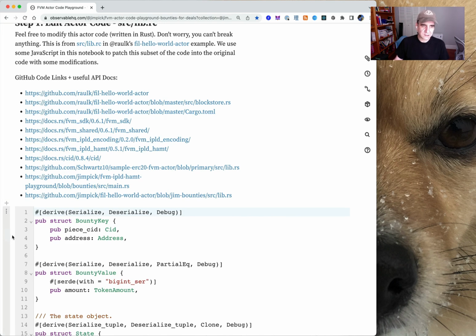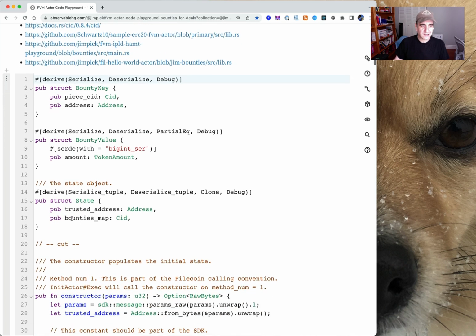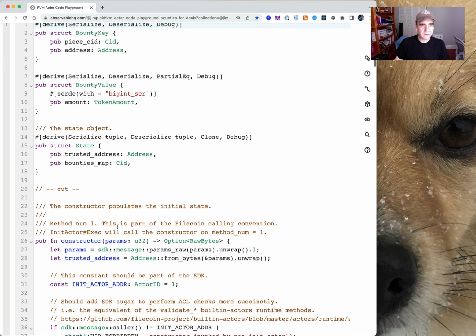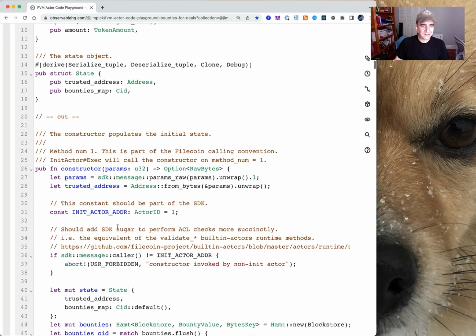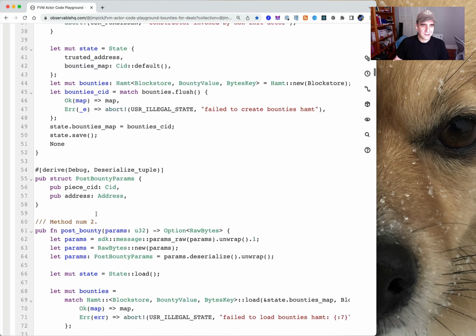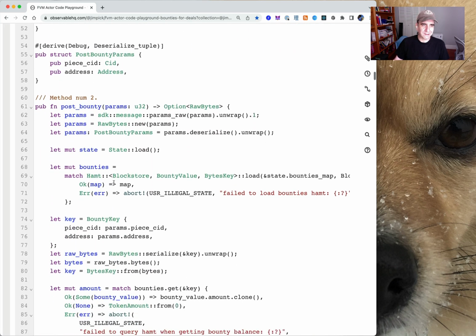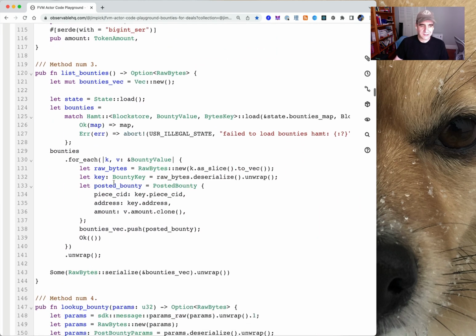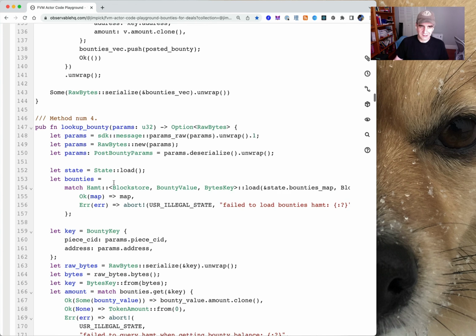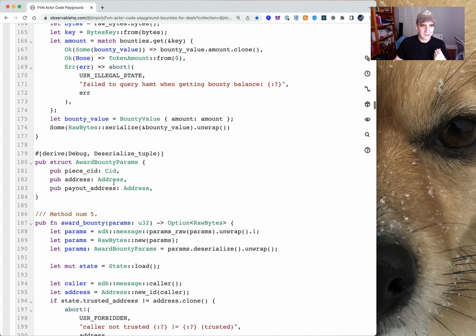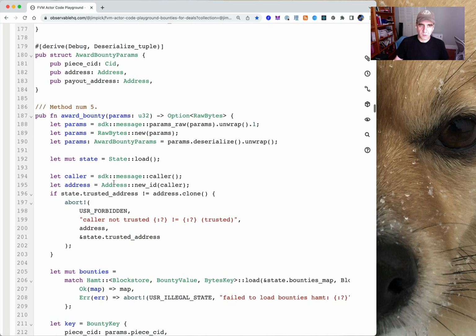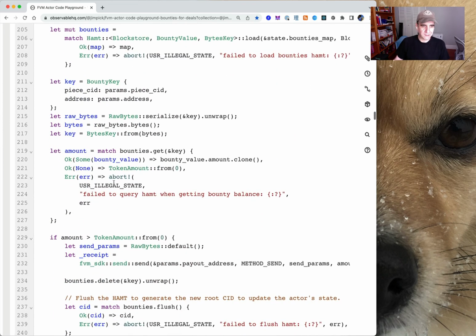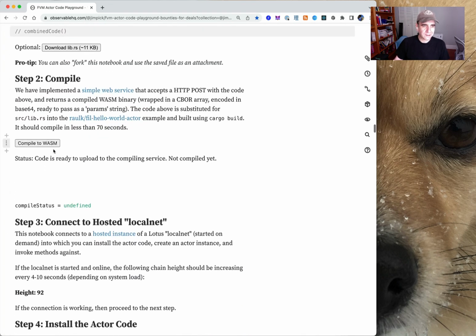The Rust source code for the actor is here, so you can scroll down. You can even modify it if you want, and you can see there's the constructor and a number of different methods. There's a method to post bounties, a method to list the bounties, a method to look up an individual bounty, and the final method is to award a bounty.